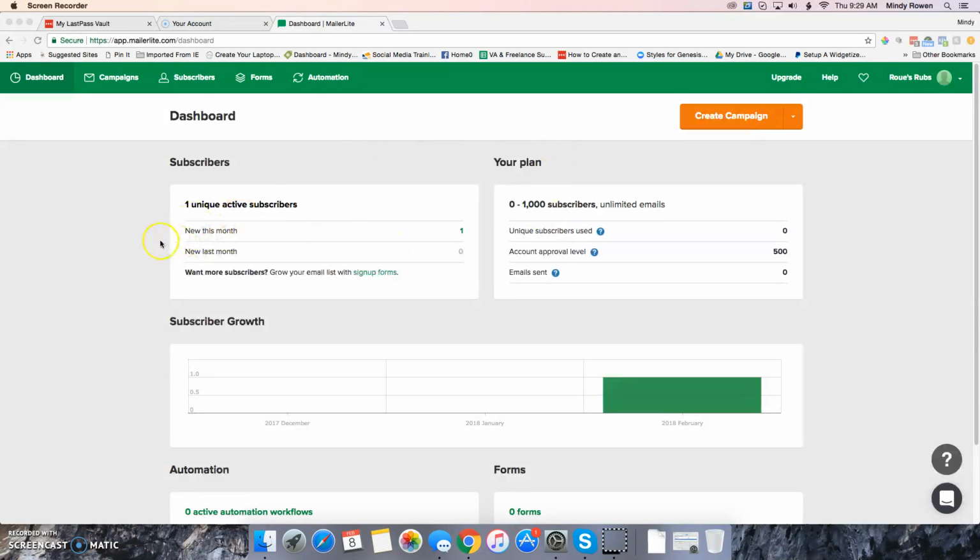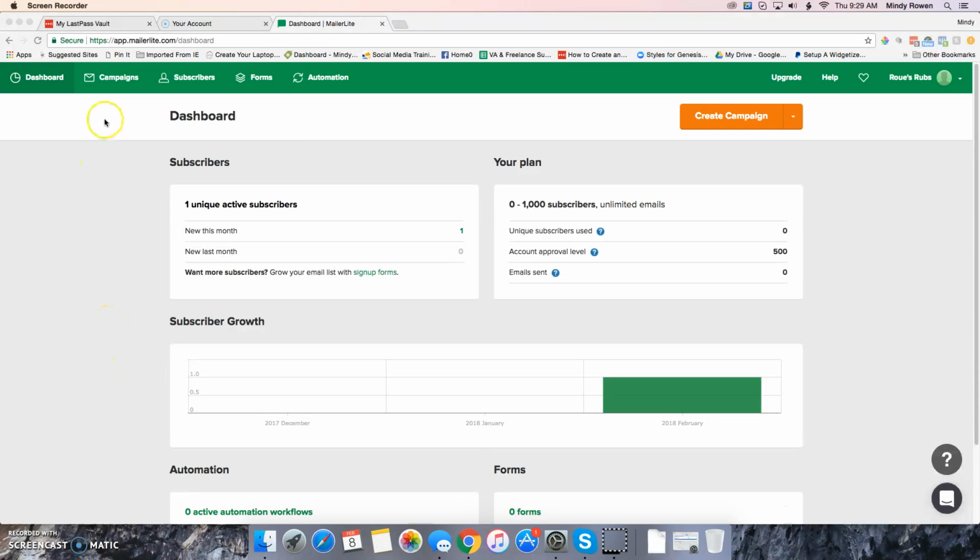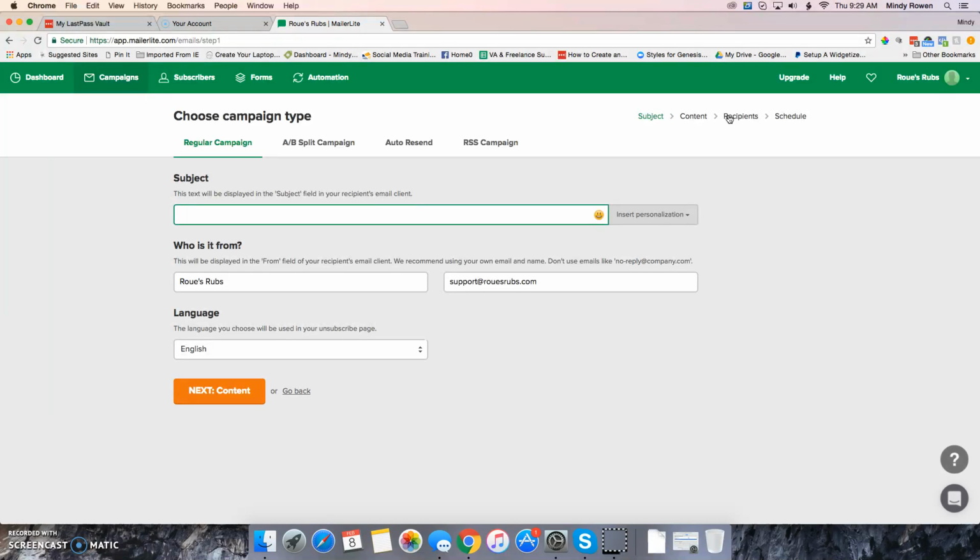It shows your subscribers. Your growth will show here, if you have any active automations and active forms. So I want to cover in this lesson campaigns. So you click on the campaign tab and you can create a campaign. We actually do that from the dashboard.